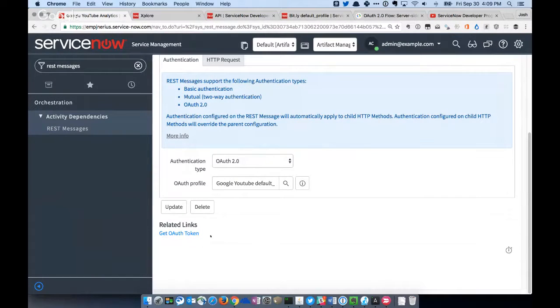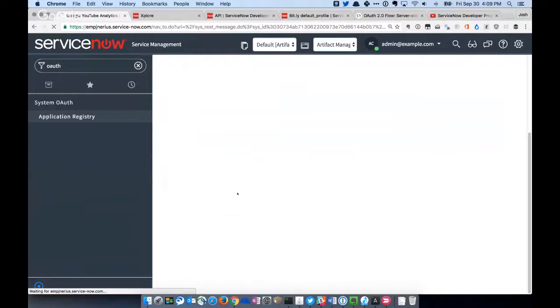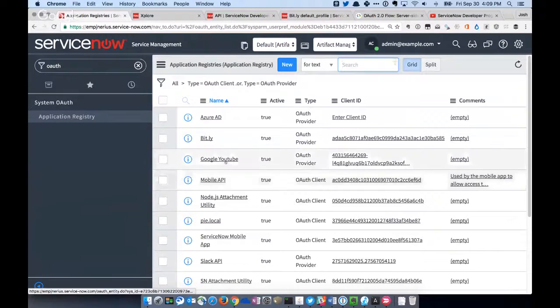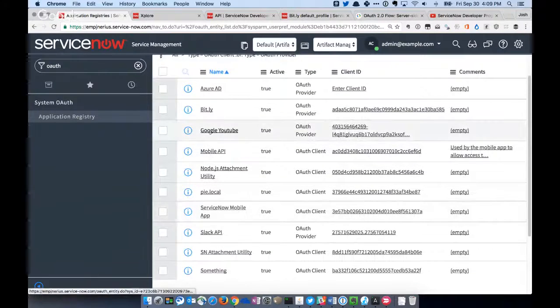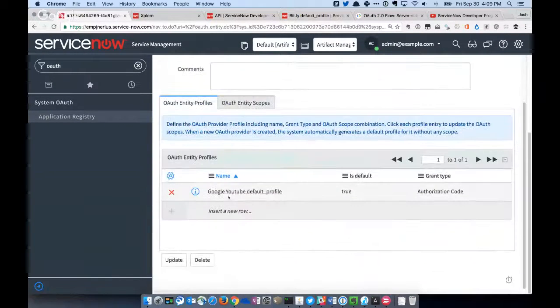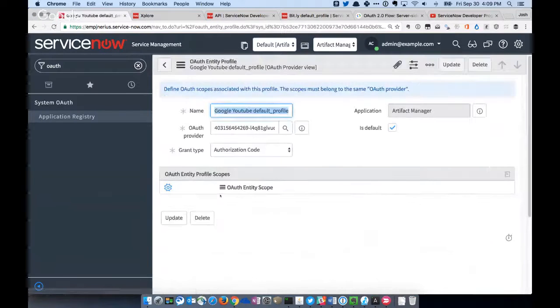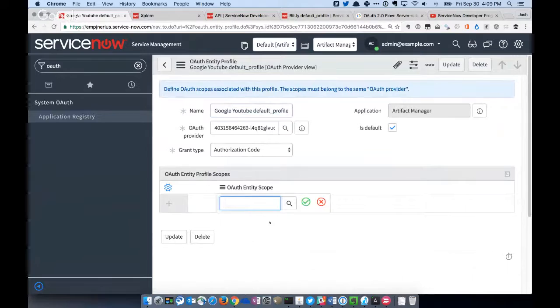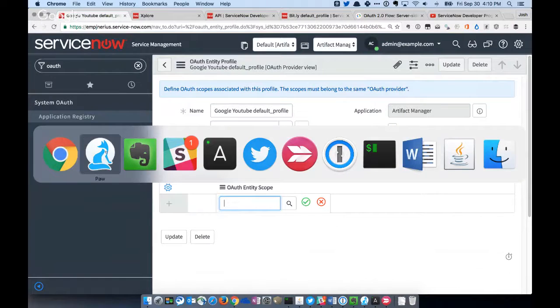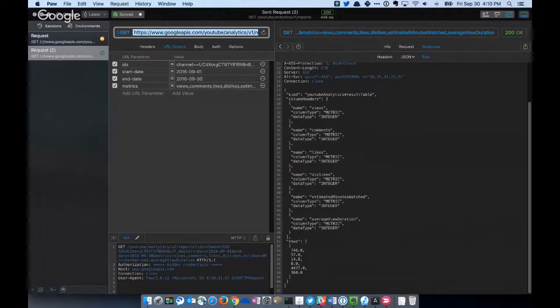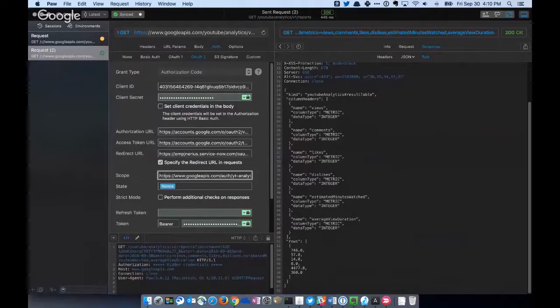So where do you do that? We're going to do that by going back to where we just came from a moment ago in OAuth, and we're going to specify some things in that profile, which again, we did not have to do before. So there's Google YouTube. We're going to go into our default profile. And within here, we can insert these entity scopes. So the entity scopes we're going to use, let me go back to PAW. Let's pull out one that we liked. We're just going to go with that first one. Well, I'm just going to copy the whole thing.